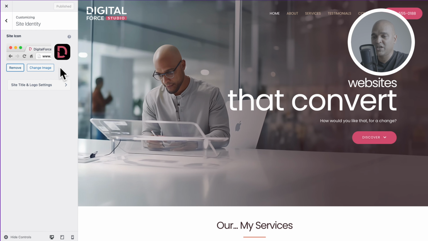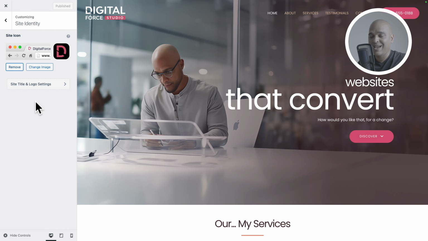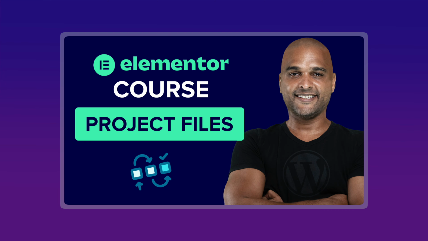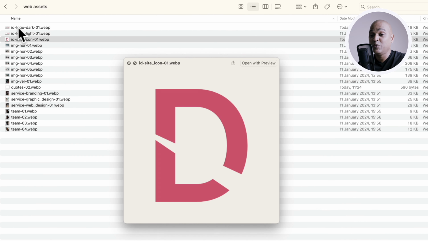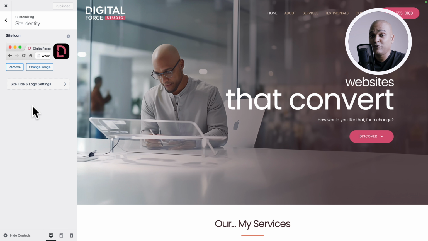But in case you want to change it, you can just click on Change Image and pick a new one. And if you've been following the course, you know that we provided all the course files so you can try with this favicon. But of course, the idea here is that when you create your own website with your own logo, you upload your own favicon. Once you've uploaded it, make sure you click on Publish and you're done.